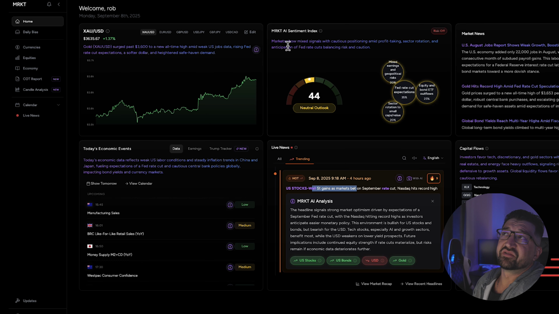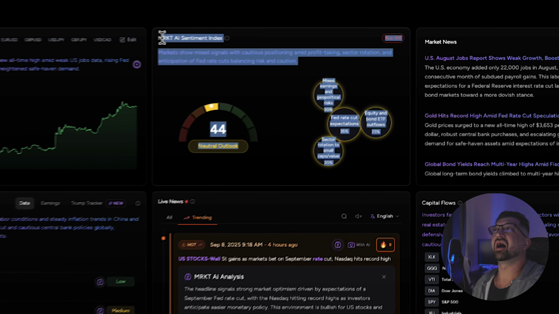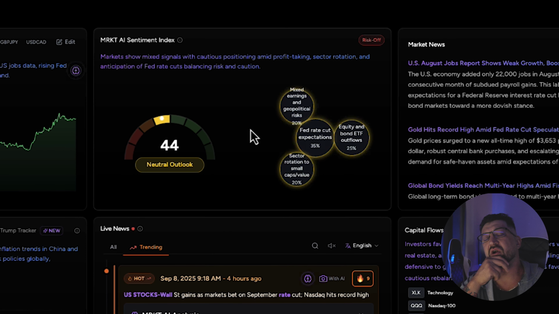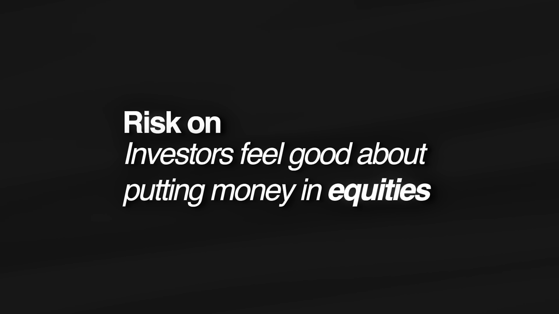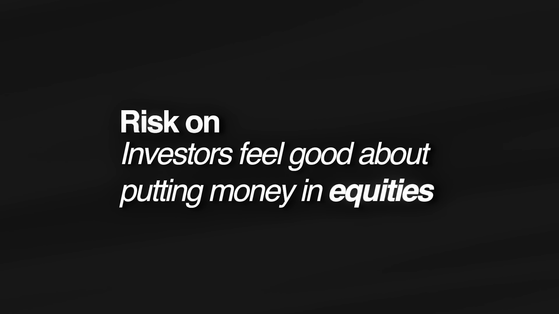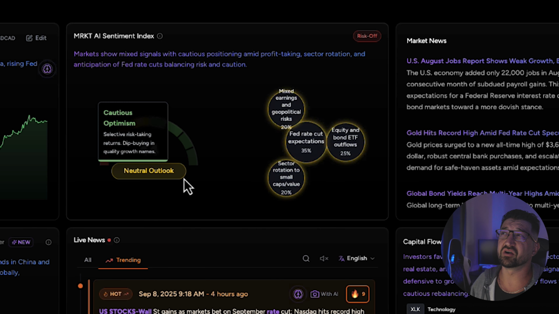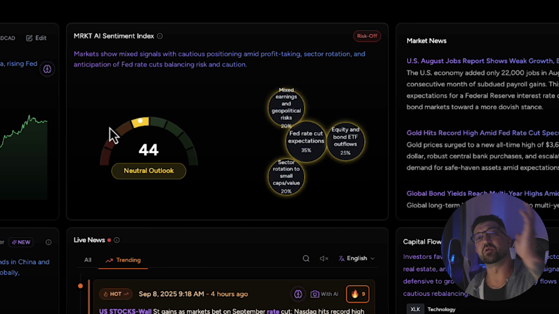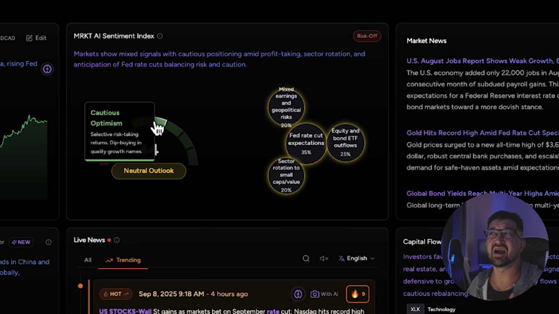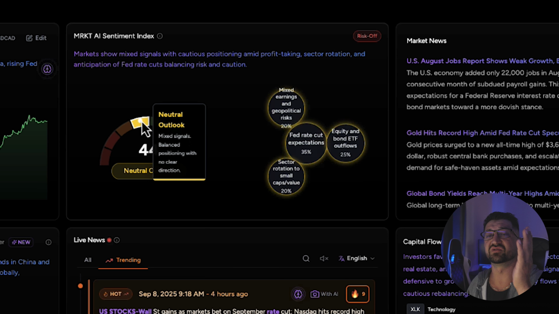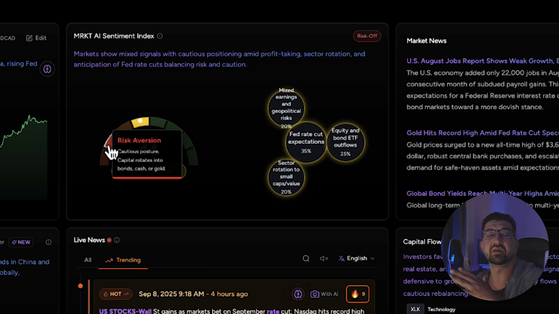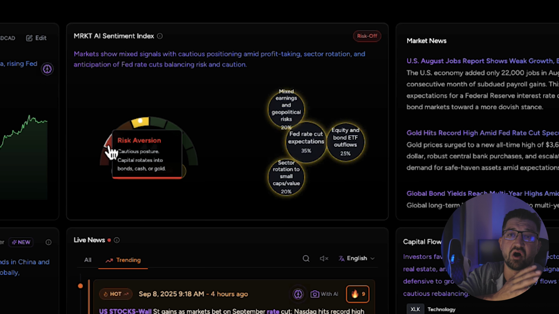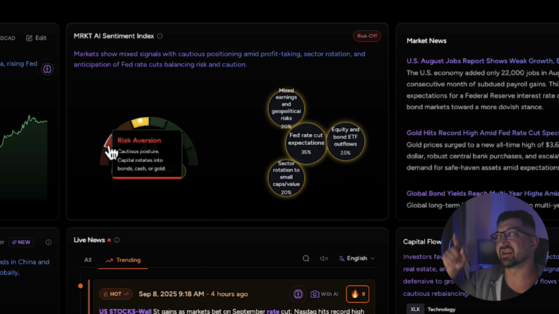Now, if you look right above this, we have the Market AI Sentiment Index. And how does it work? We have risk on, we have risk off. Risk on means investors feel good about putting money into equities, so your stocks. So if this number is really high, money's flowing into stocks. If this is kind of in the middle, I don't really use this for much. Whereas if this is risk aversion or panic selling, money's more going into safe havens and bonds. So that's kind of how the cycle works.